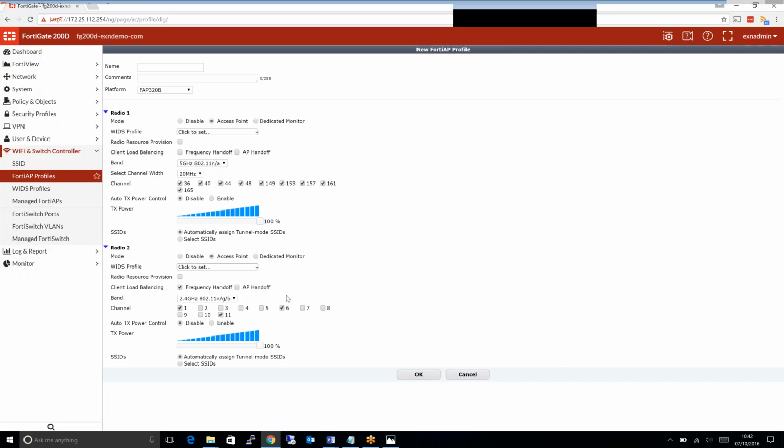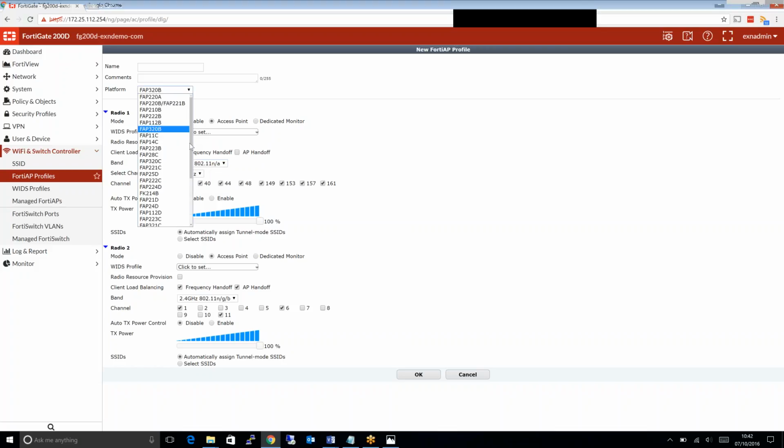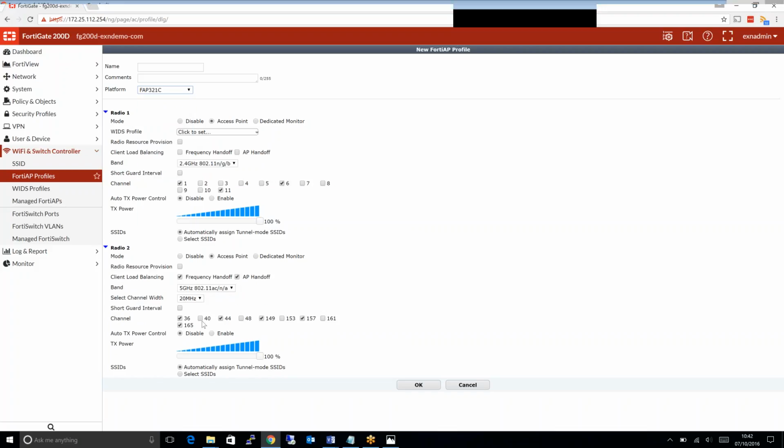You can do AP handoffs as well, which obviously you're going to probably want to tick, because when people walk around the environment, they're going to want to roam between access points. So on the 5 gigs, this particular AP only supports A band and N band, but the 321C, there we go, supports the AC as well. So it's phase 1 at the moment, wave 1. I think the access points for wave 2 are going to be released in literally the upcoming weeks or months.